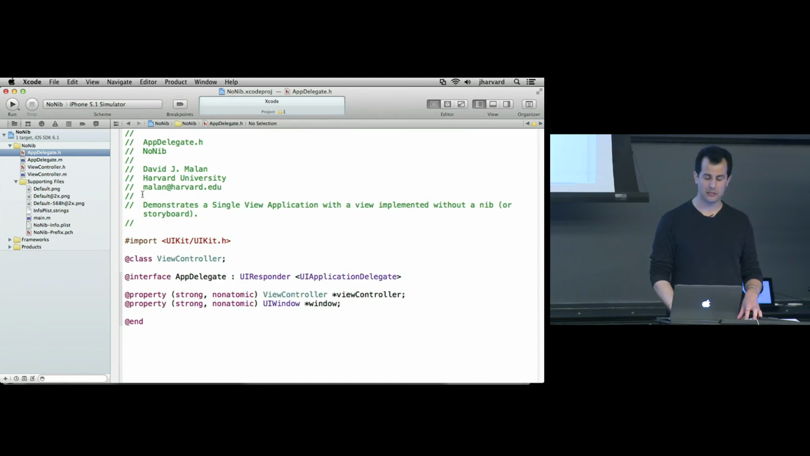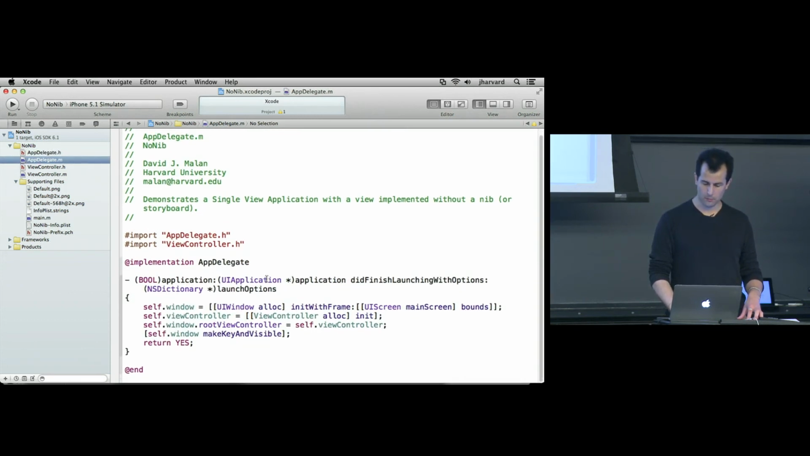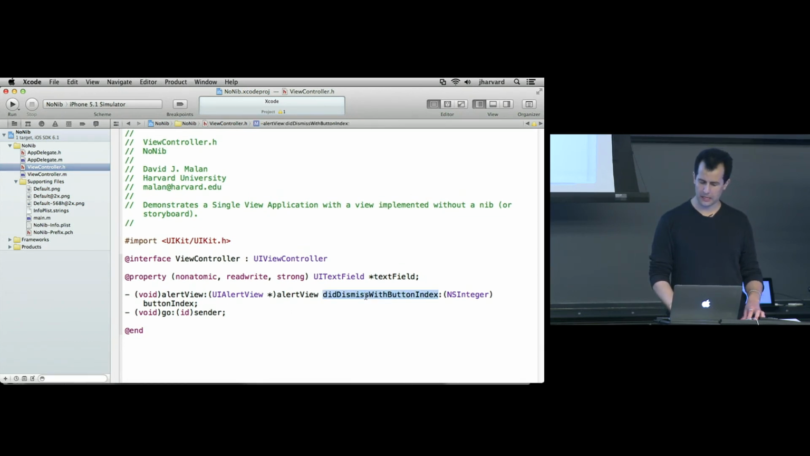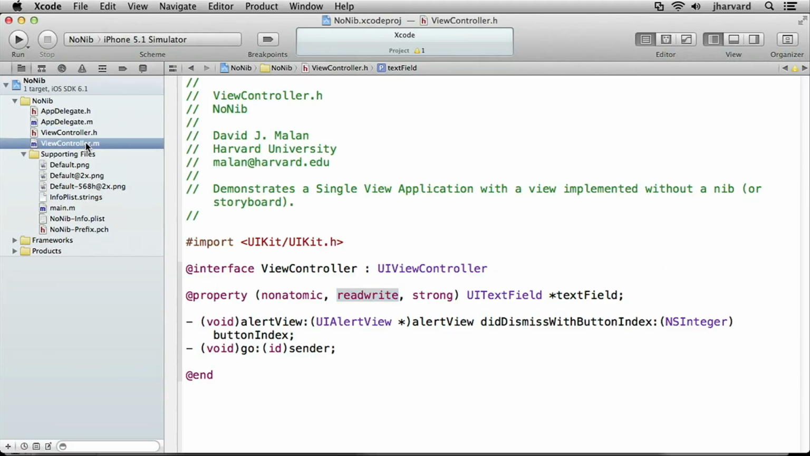Okay, now I'm going to go to AppDelegate.h. Nothing new here. This looks like the example from a while ago. View controller pointer and a window pointer. AppDelegate.m. No, nothing interesting in here. Looks like the brains of the operation are indeed in the view controller. Let's look at the .h. Okay, a little interesting here. alertView:didDismissWithButtonIndex:, go. Okay, that's actually the same as before. Notice I'm being explicit, as someone asked earlier, with readwrite, even though that's the default. I could say readonly. ViewController.m.